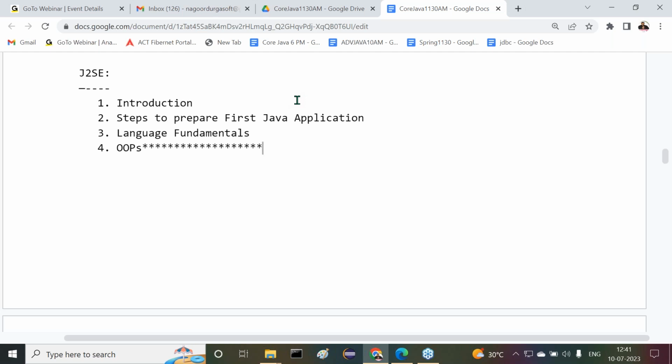For example, if an interviewer is asking questions, say 100 questions in an entire Java interview, as a full stack Java developer, out of those 100 questions, 50 to 60 questions will come from core Java. Out of these 50 to 60 questions, 20 to 25 questions will come from object orientation only.